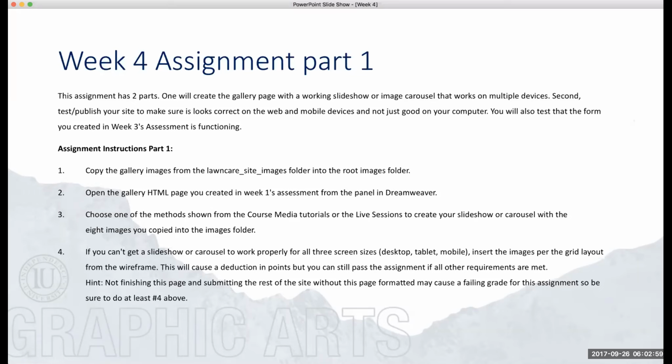The assignment has 2 parts. The first one, you will create the gallery page with a working slideshow or image carousel that works on multiple devices. Second, you're going to test and publish your site to make sure it looks correct on the web and mobile devices, and not just good on your computer screen. You will also test that the form you created in week 3 is functioning. You will test it by filling it out and then clicking your reset button.